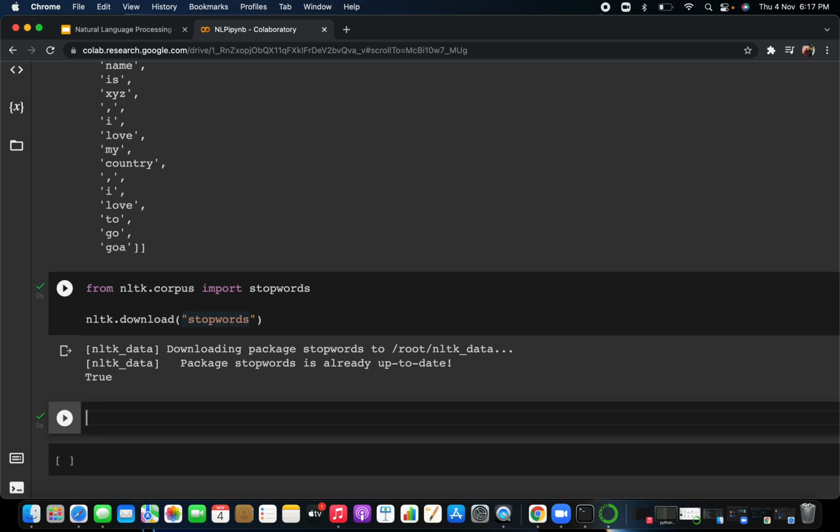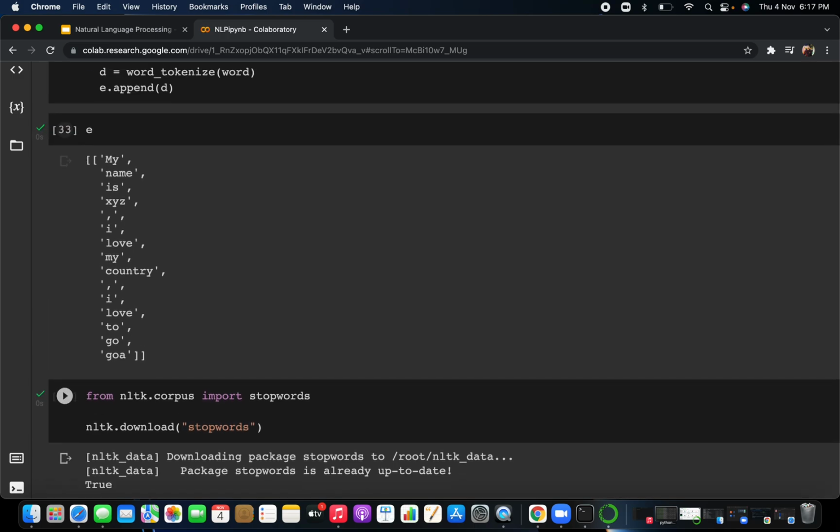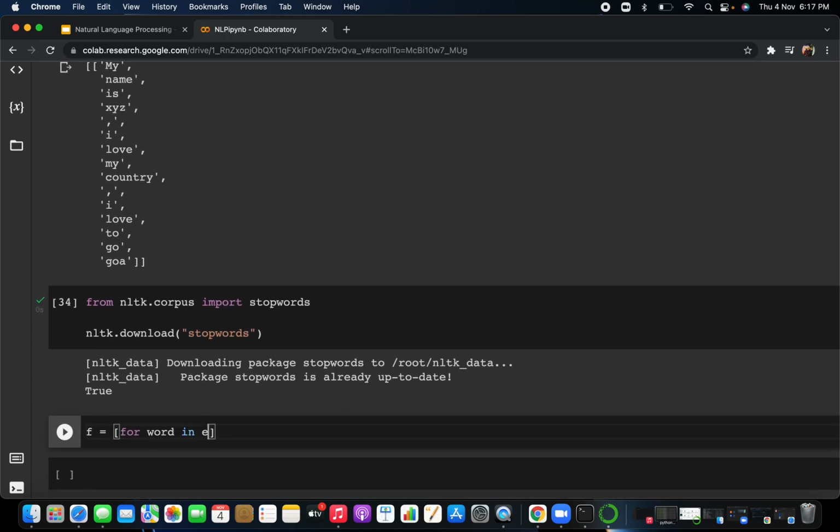So you can write anything, e equal to something, say f, a list comprehension: for word in e, where e is the whole list. Then give the condition: if the word is not present in the stop words.